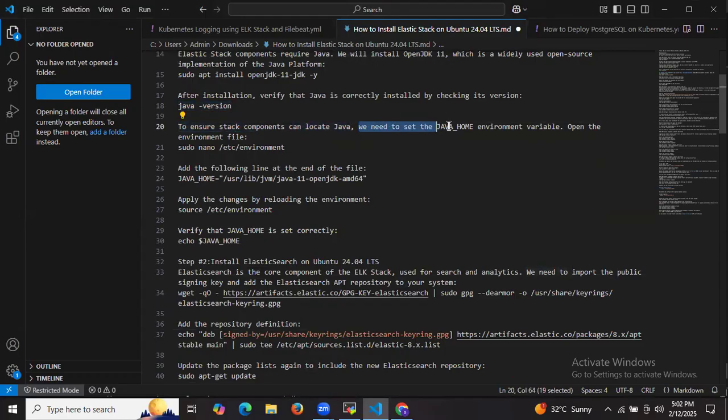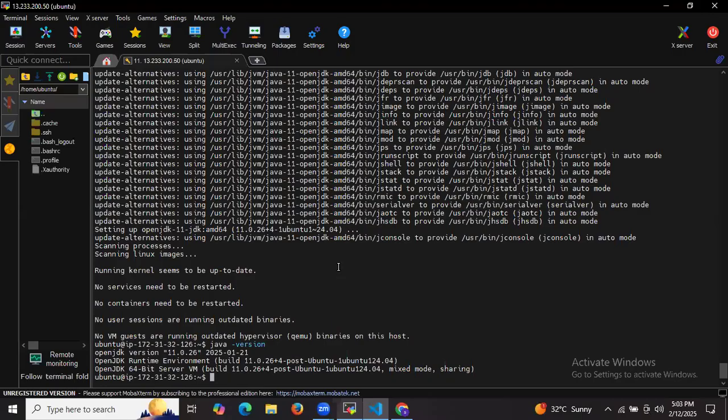Then next, to ensure stack components can locate Java, we need to set the JAVA_HOME environment variable. So let's set the environment. Let's open the environment file. The location is the /etc directory.